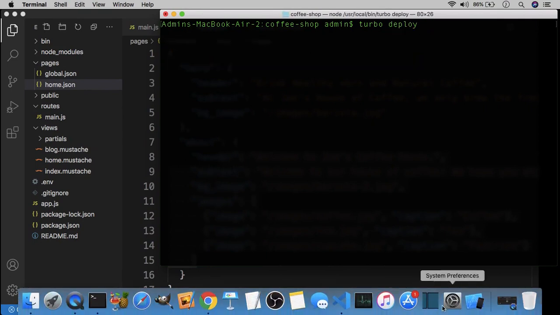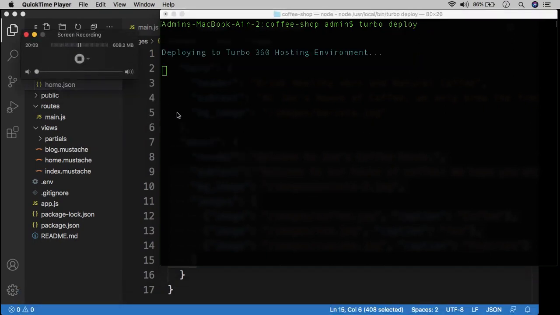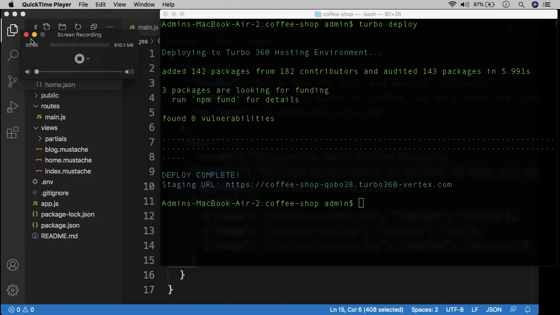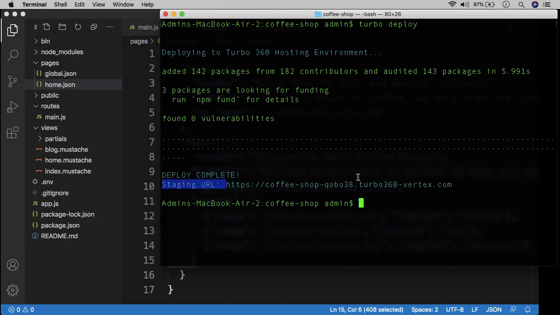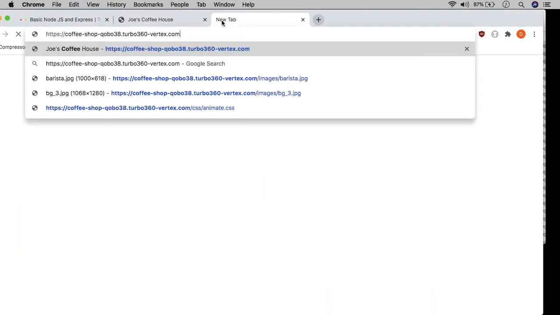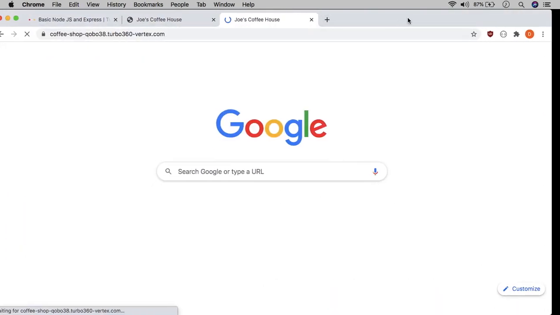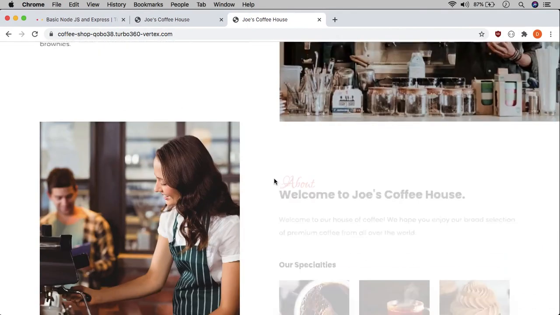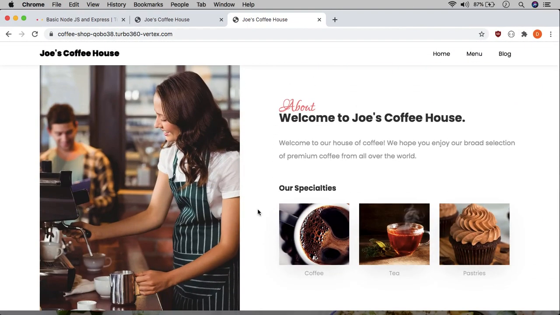And just like before, I'm going to pause the video while this goes up. Okay, the deployment is now up, so let's hit the remote endpoint and confirm that everything looks the same over there. So the header looks good and the about section looks good.